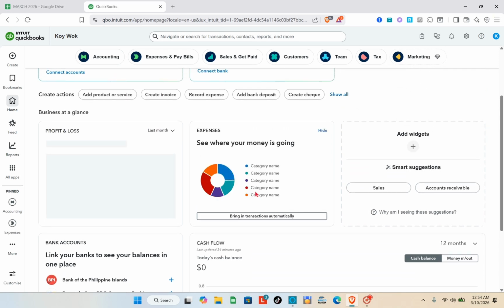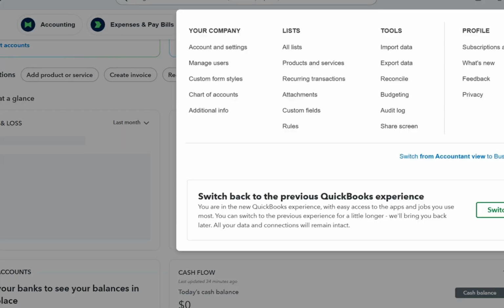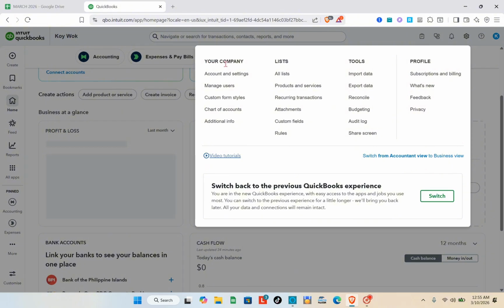Okay, so after logging into QuickBooks, the first step is setting up our personal profile. So to do that, tap on the settings option at the top. That's right. And then go to the company settings or the your company, and then tap on the account and settings.